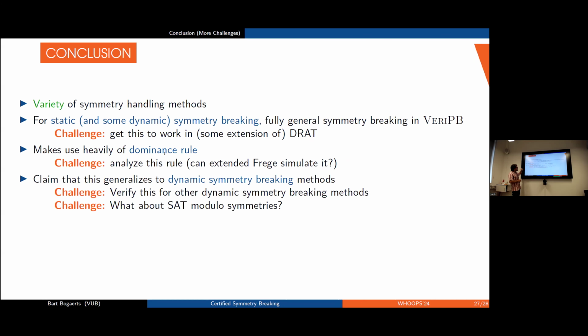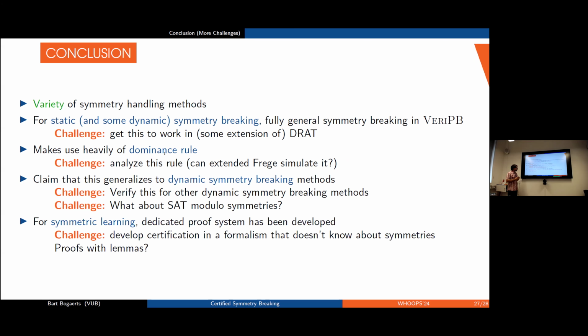For dynamic symmetry breaking methods, submodular symmetries is a big challenge. There are other methods, but they all seem to be doing something similar to lexicographic leadership, so that shouldn't be a problem. But with the submodular symmetries, the question is really, how can we? It's an open question. What should proofs even look like that certify that we've generated exactly one representative of each class? For symmetric learning, it might be nice to do this in a formalism that doesn't need to know about the symmetries, just like VeriPB doesn't need to know about the symmetries. All we're giving it is a way to batch up assignments in a certain sense, and it's turned out to be very convenient. And proofs with lemmas might be useful there, but getting this to actually work in practice seems to be a challenge.